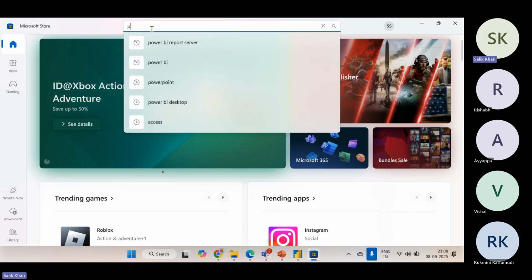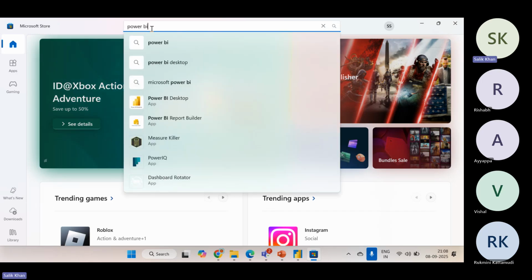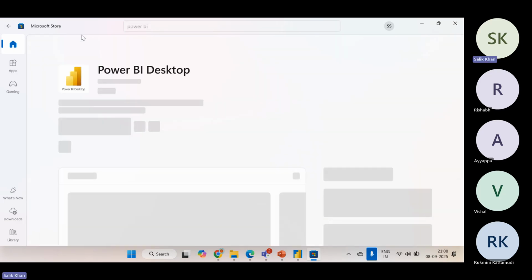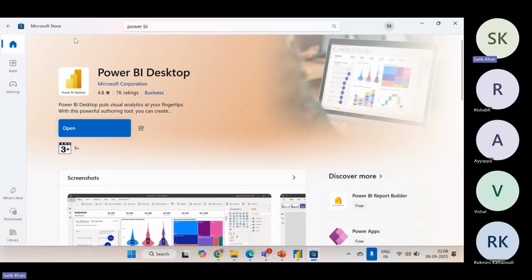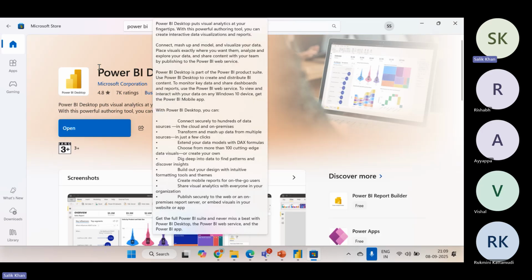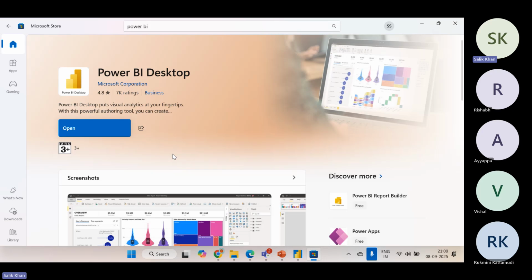And here you just have to search for Power BI desktop. Here you can see, I have already installed it, so that's why it is showing the open option for me. If you are installing it the first time, it will show the install option. You just have to click on install and click on next. Installing Power BI desktop is very simple. You don't have to bother about anything extra. You just have to click on next. So this is how we can install the Power BI desktop using the Microsoft Store.